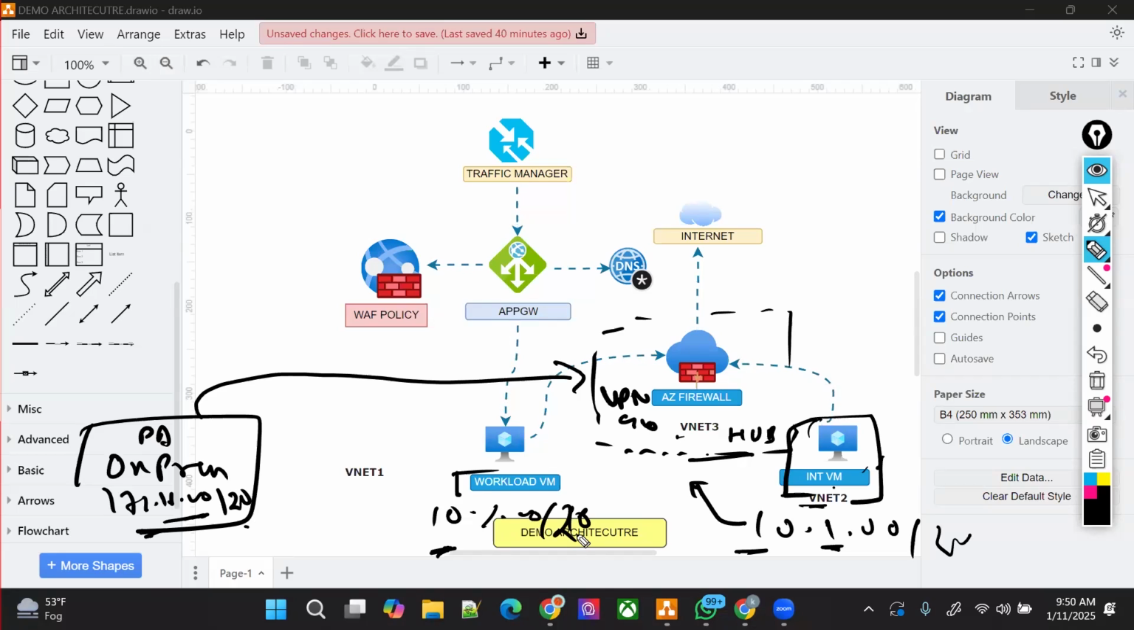Okay, sure. So what I'm saying here is, I have my Palo Alto firewall on the on-prem side, which has the subnet 172.16.0.0/20. I deployed my VPN gateway in my hub VNet. Now VNet 1 and VNet 2 have different VMs. This VNet has the subnet 10.2.0.0/20, and VNet 2 has the address range 10.1.0.0/20.